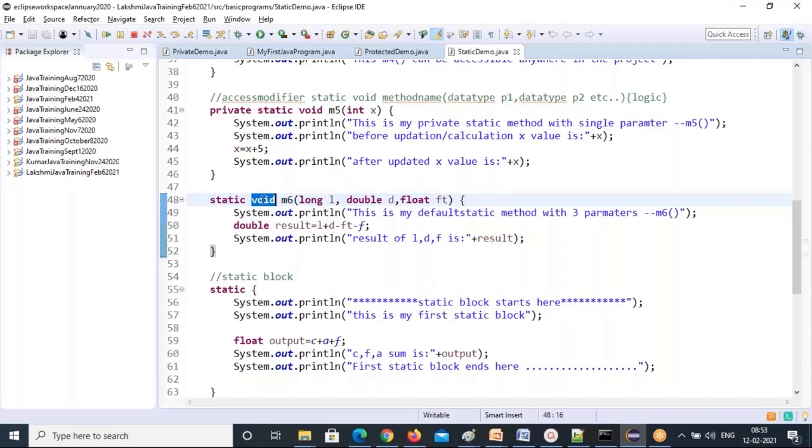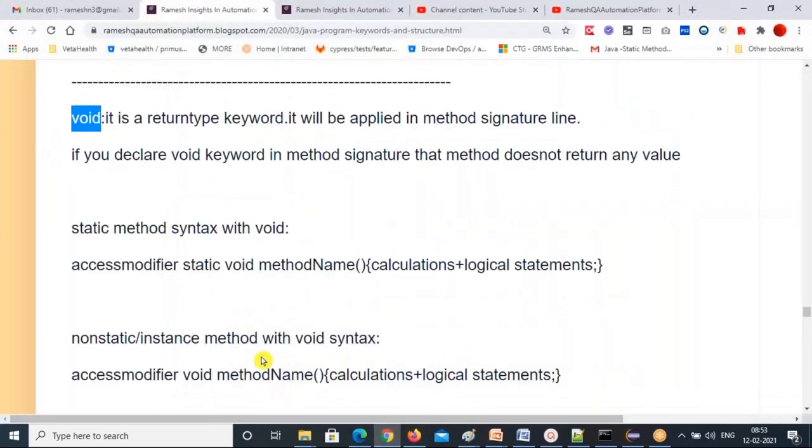So you write a double here in place of void. Then when you call this method, this output you will get there directly. That's what we call return type methods. Those are called return type methods. Okay, first see the methods with void, then we'll go for the methods without void.